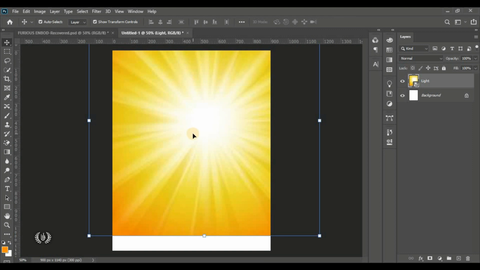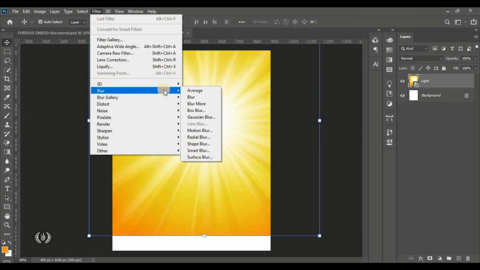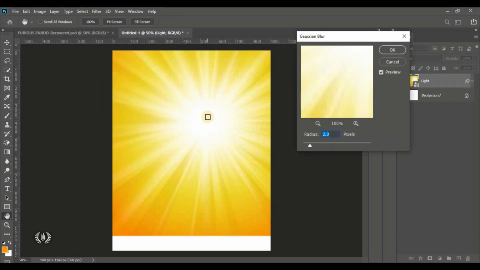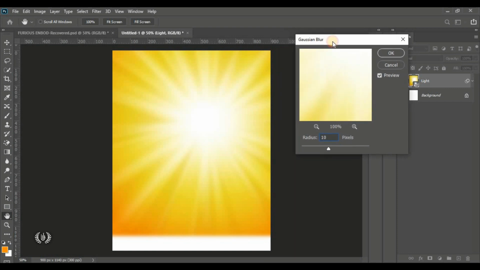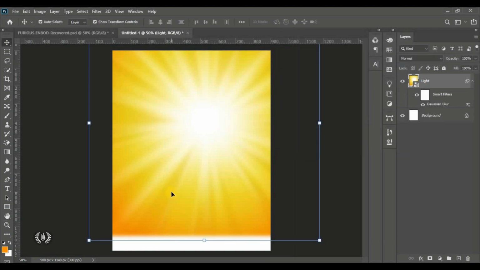From here, it is too hazy and I don't want it that way. So all I'm going to do is come here to Filter, then Blur, and take Gaussian Blur. I'm going to blur some pixels until I can feel this haziness going off. So I'm going to increase the radius from here, and I'm going to put it on 10 exactly like that. So I hit OK, and this is what we should be getting.